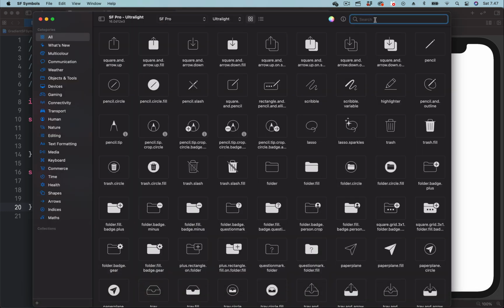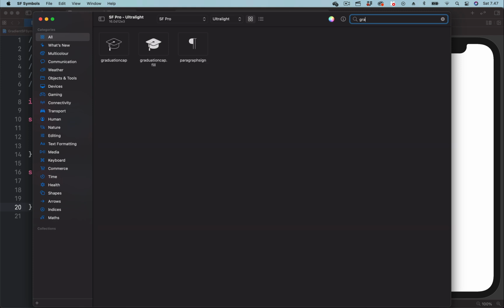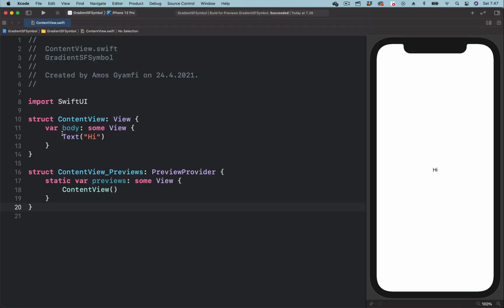In the search, I'm going to search for graduation. Let's select the graduationcap.fill. I will press Command Shift and C to copy the name. Then I'll come back to the project.